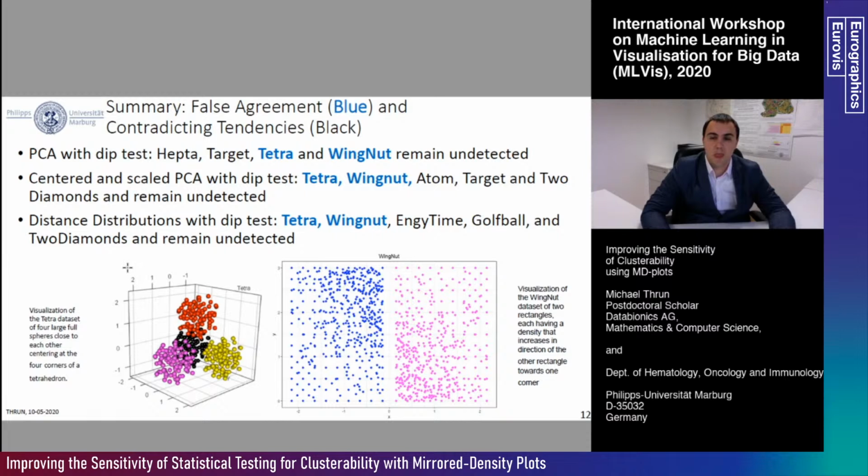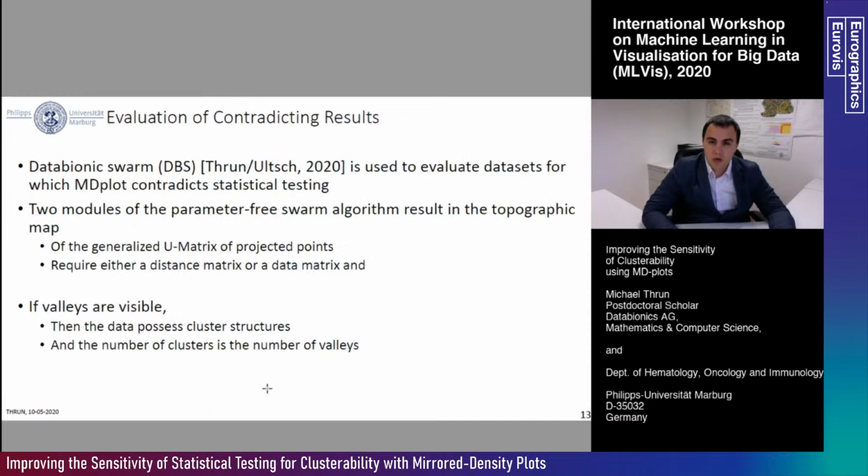WingNut and Tetra are visualized below, and what we see here is that both datasets have low intercluster distances and no predominant direction of variance. So let's assume that we do not know that these datasets have cluster structures, and we now have to use a projection method to evaluate if a cluster structure exists. In this case, we use the DataBionics Swarm, published this year, because it is parameter-free. The Swarm consists of three modules. The clustering module is not important here, but the projection module and the visualization with the topographic map is used in this workshop paper. Let's skip the details and look at an example.